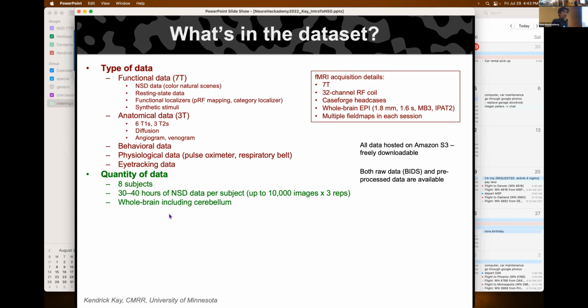Numbers: 8 subjects. Half the subjects participated in all 40 scan sessions. So that's a visit to the scanner for 40 weeks, basically. And within a scan session, they're doing this strenuous experiment for an hour. So about 30 to 40 hours per subject of this experiment that you just saw, not including the other measures that we did acquire on these subjects.